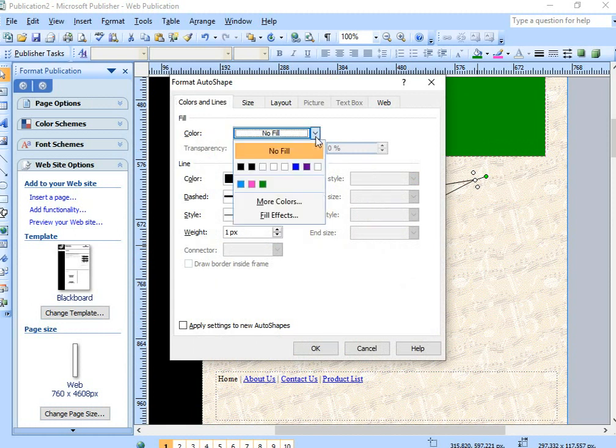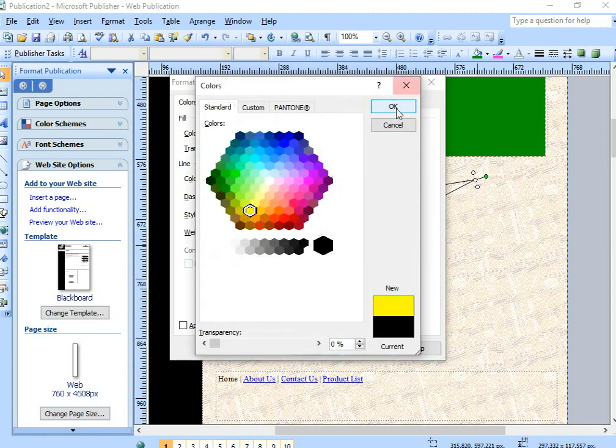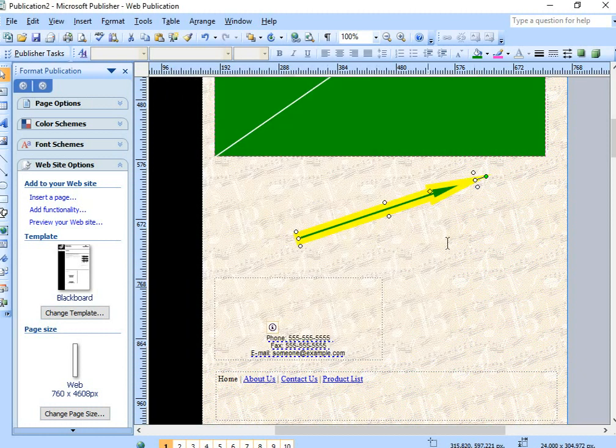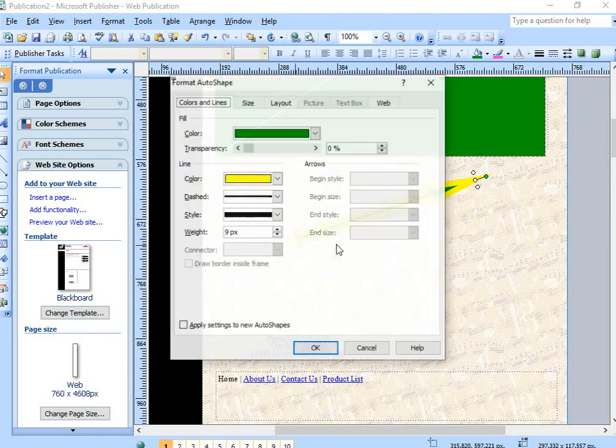You can try to get the line color, the fill color. This is the fill color. You can pick the fill color, then the line color. You can pick more colors, maybe. You can increase the size or the weight of the lines so that it can be visible enough. So this is what we have right now. You can still right click on it and change the shape, the colors, or the size of the shape, the line colors. You can reduce them, but still in the same color.